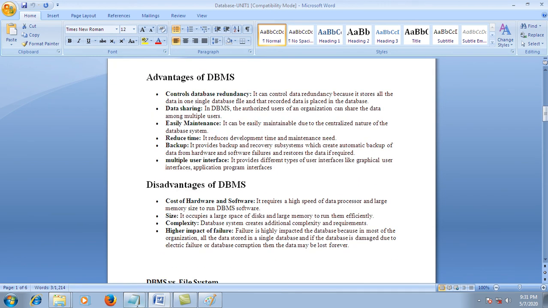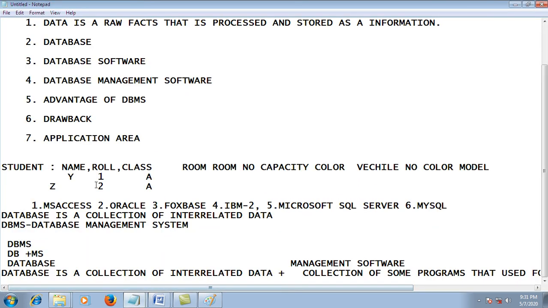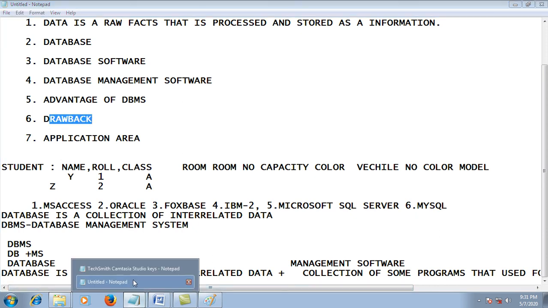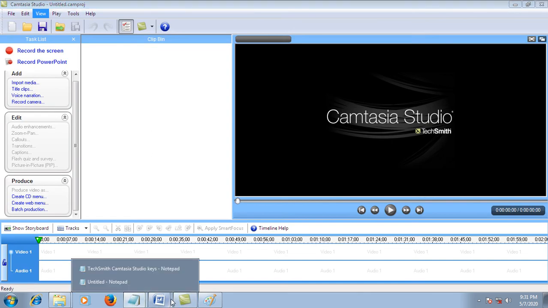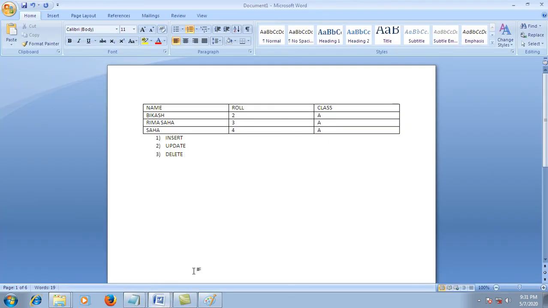Disadvantage means the drawbacks of the DBMS. But the drawbacks of database software are minor. Some drawbacks are there, and you can easily handle them.